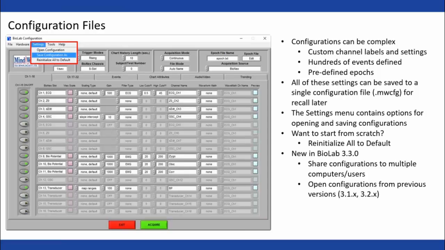The other nice thing about BioLab 3.3 is it can open configurations from previous versions. So in the past, when you upgrade to a new version, you'd have to reconfigure BioLab. But what you can do now is save your configuration out in your previous version and then open that configuration in BioLab 3.3, and it can fill in as much information as it has for your configuration.